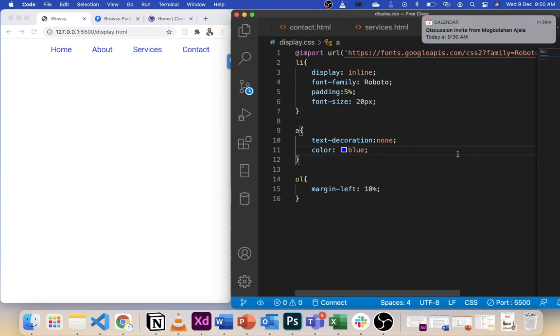So this is how to create a navigation bar. We'll look at other things in the coming sessions. See you.